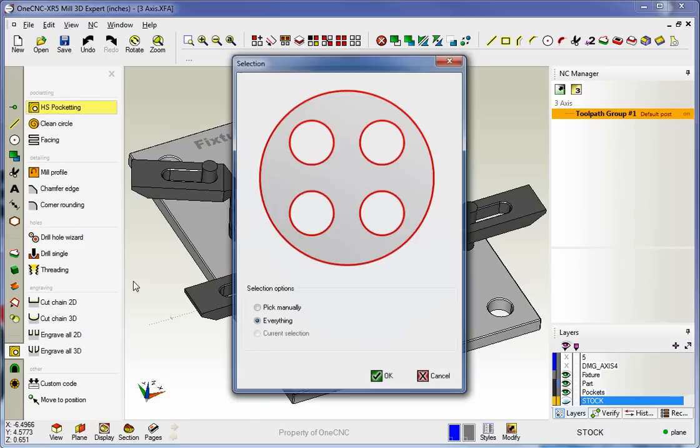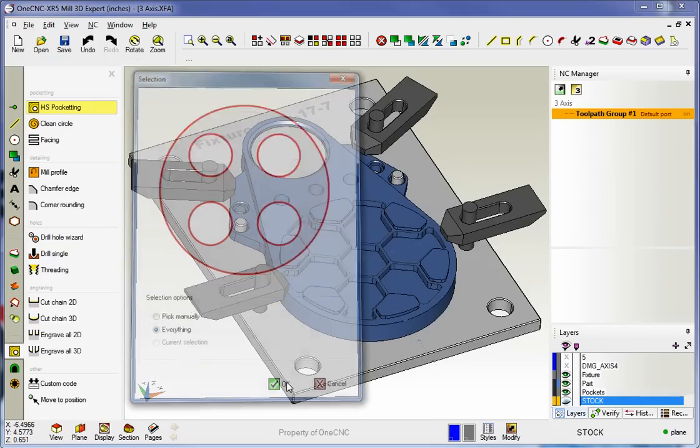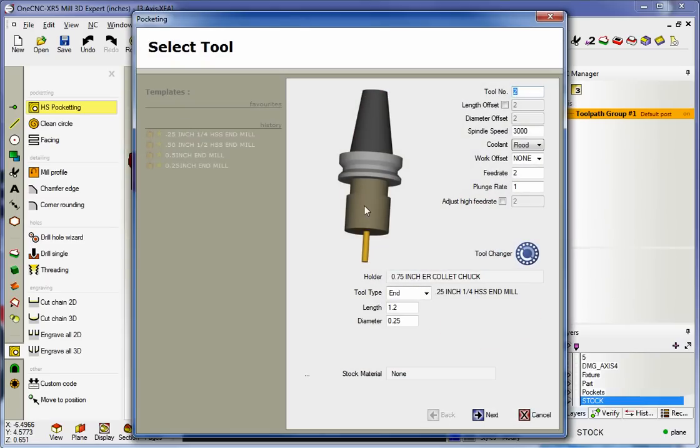Let's start with pocketing. So I'm going to grab the pocketing operation. I'm going to have OneCNC pick everything on the screen. I'm going to have it scan for all the different pockets, and I'll click OK to that. Now, this is where you define a tool. Now, you can do this manually if you want, and as you type in different values, you can see that the graphics up there at the top change. So there's a lot of nice user feedback there.